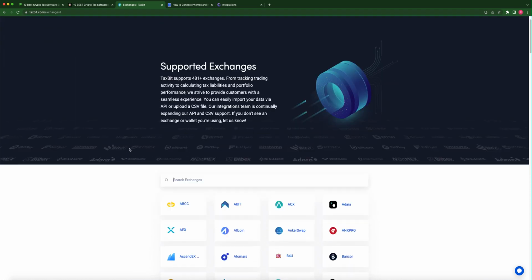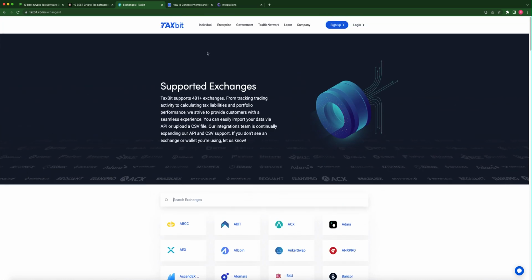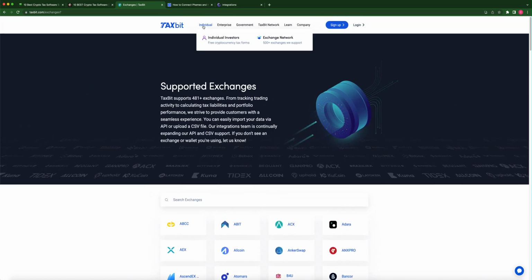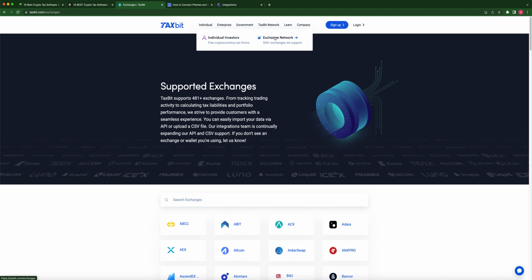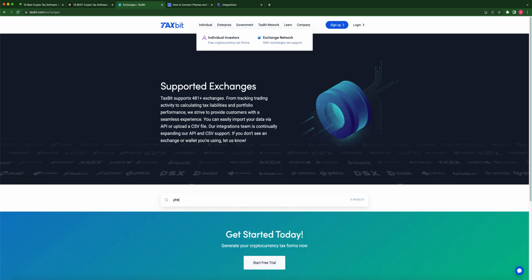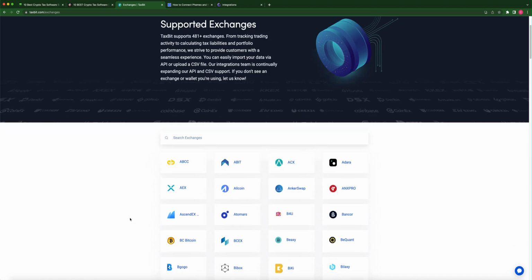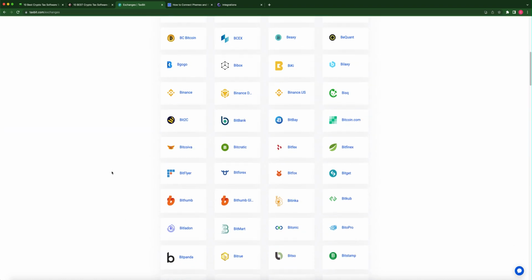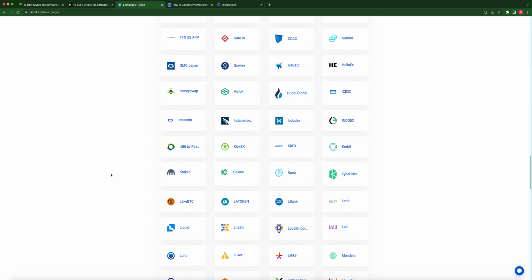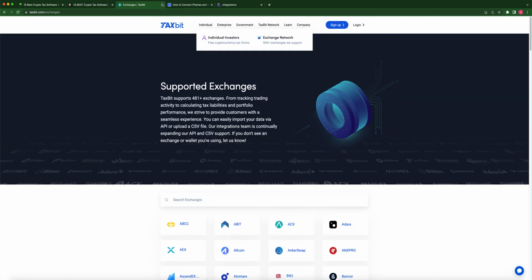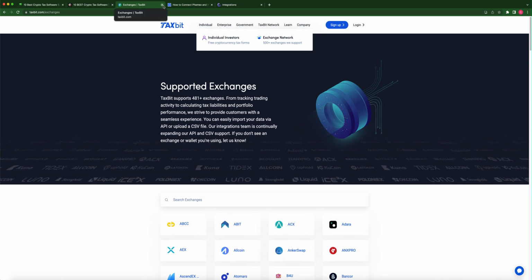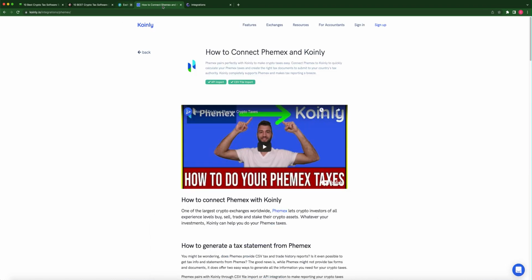Where am I on here? Let's see. Yeah, search exchanges. Individual exchange network. Well, that's what I'm on here. So I guess they don't have Phemex. I thought they did. I couldn't remember if it was this one or another one I was thinking of. They don't have Phemex. You can still do CSV. They do not have API. So let's get rid of TaxBit. But this is one of my top recommendations, TaxBit, for other cryptocurrency tax transactions.